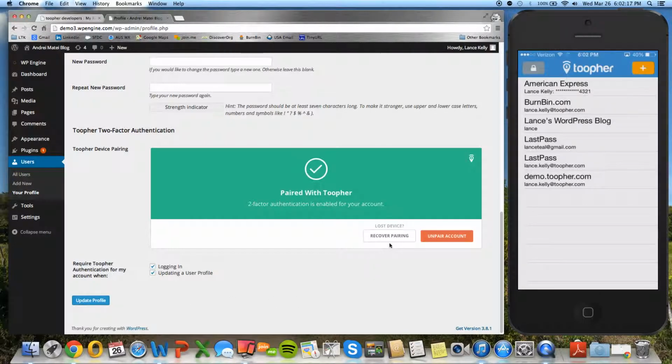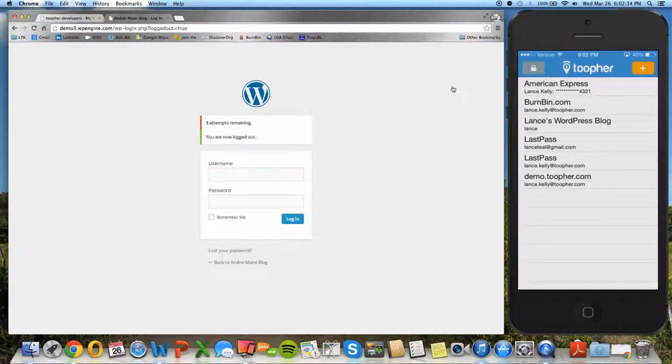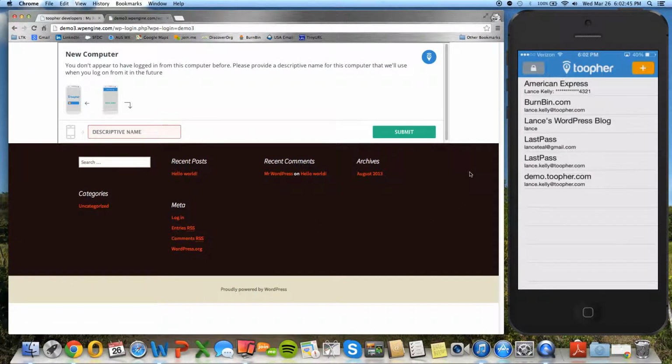So if I've lost my device, I can recover the pairing here, and I can also unpair the account very easily. So I can either update my profile or log out. What I'd like to do first is log out and log back in to show the automation of login. And the reason I want to do that is because I don't want to use all my touch points with the user right out of the bag every single time.